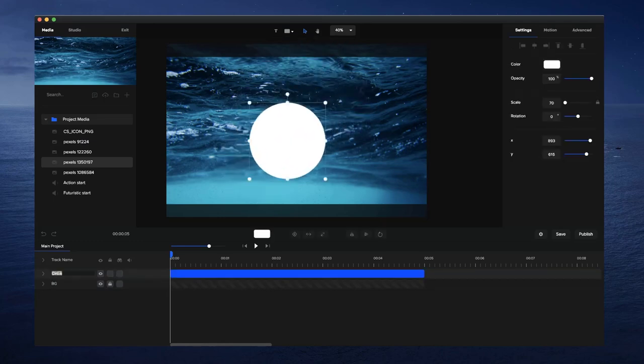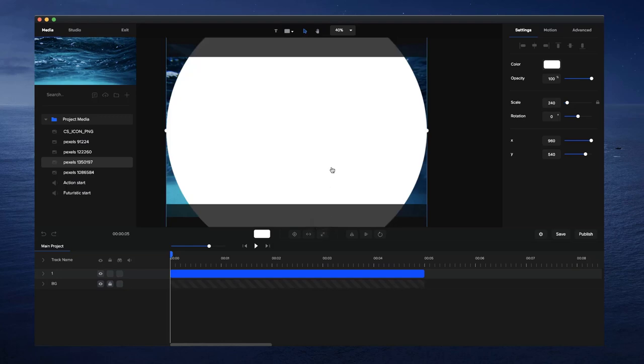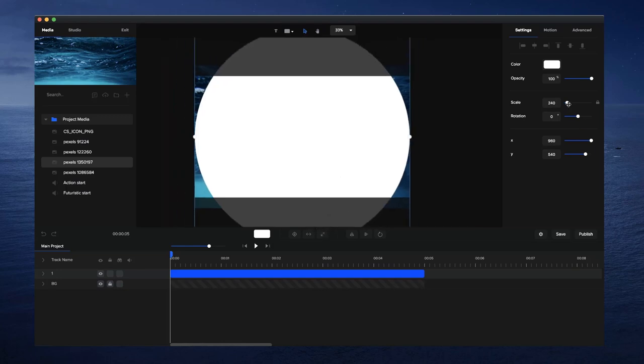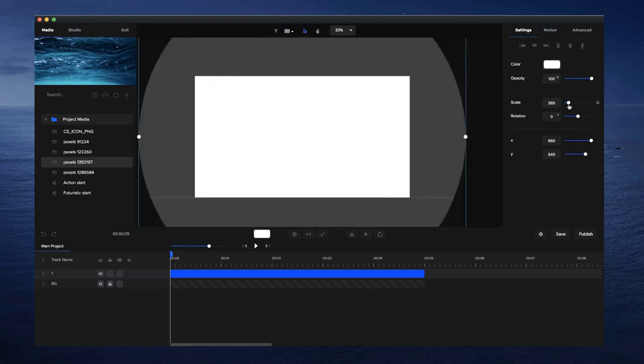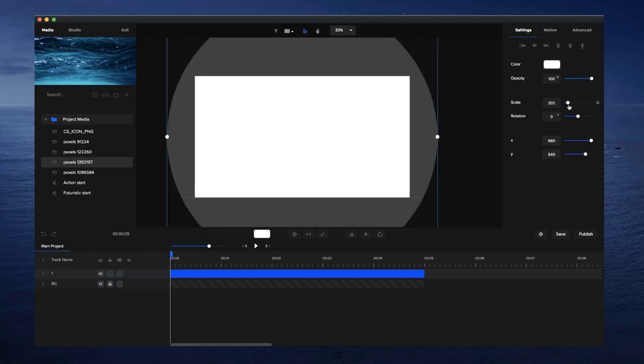So for the circle, I'm going to call it 1. And I'm just going to click on this expand tool to bring it up quite big. And I'm just going to use the scale over here and just simply drag it out. So you basically want to make a circle that's covering the whole of your canvas. Okay. So now I've got my circle. I've called it 1. I'm going to click on the center, make sure that it's centered and that looks good.